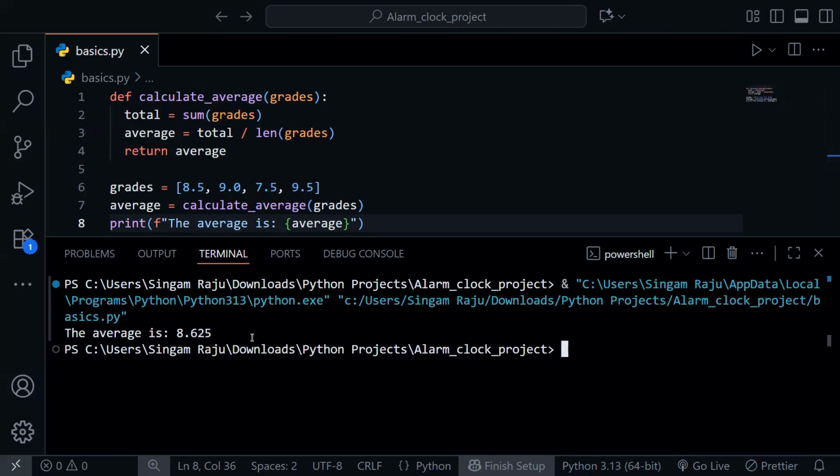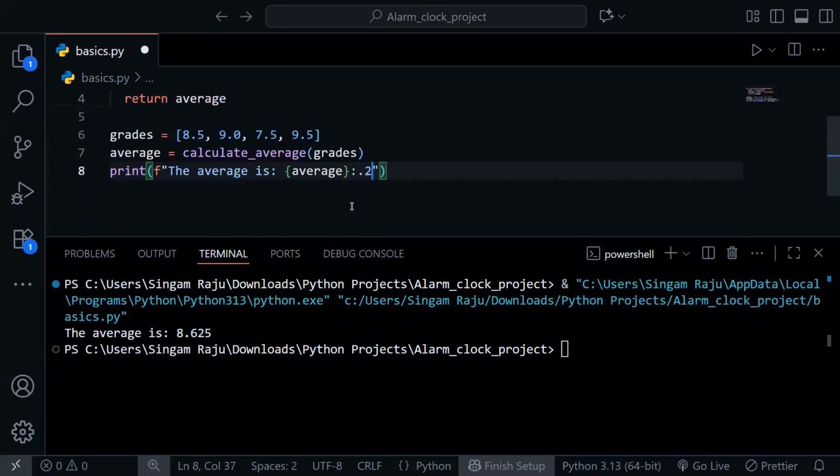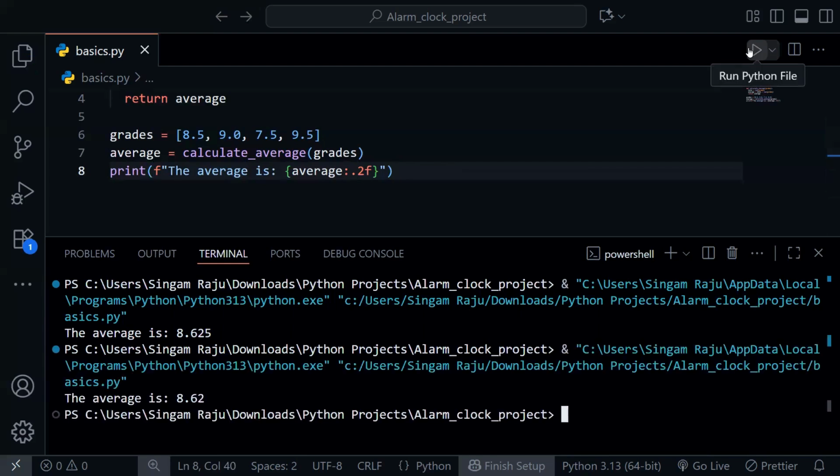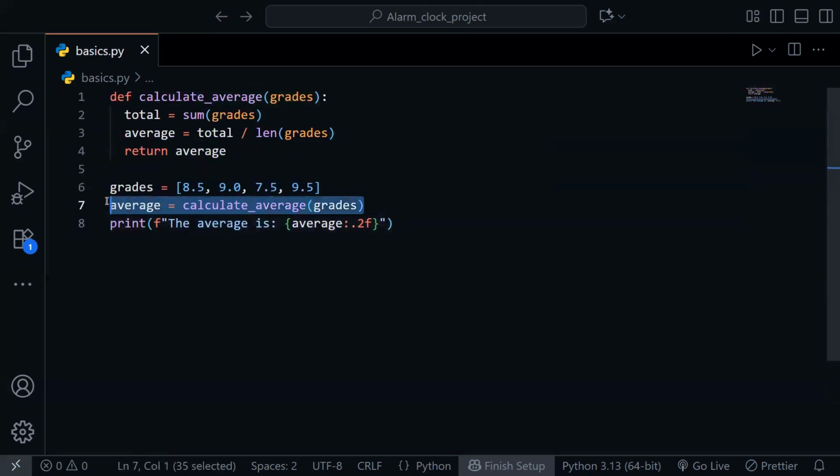So the average is 8.625. If you want to round it, you can do something like 0.2f, something like this, and you can calculate the average and round it to 2 decimals. So like this, you can calculate the average as many times as you want by giving different grades as input.